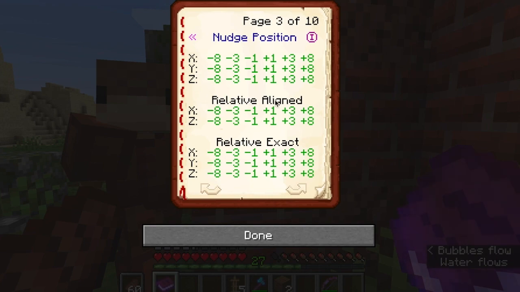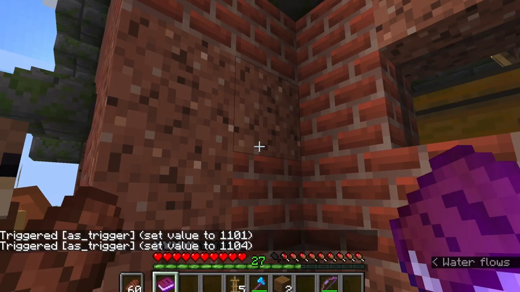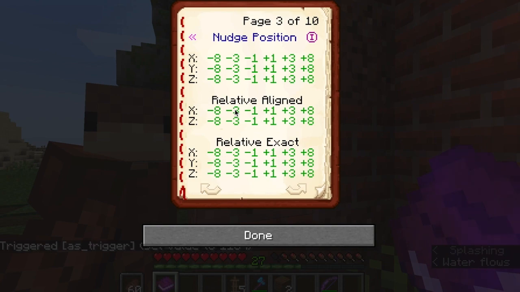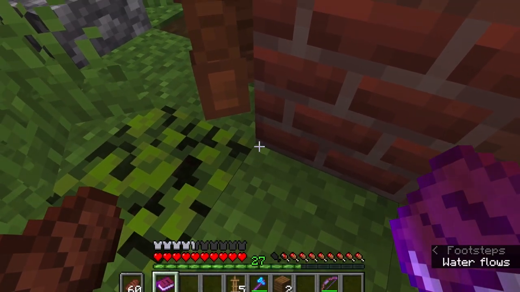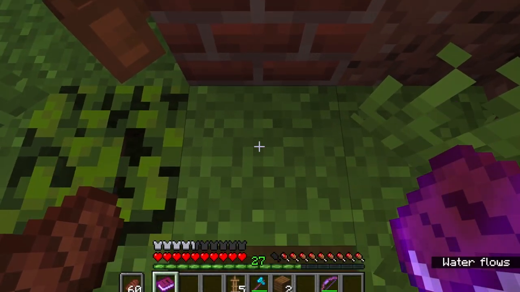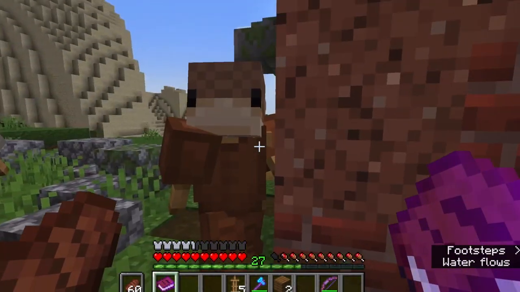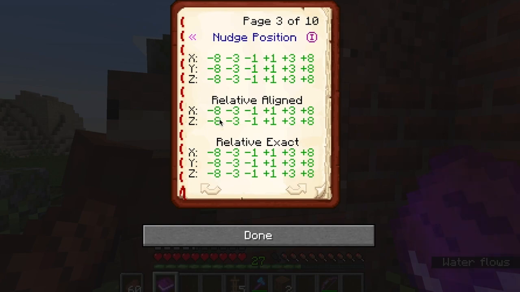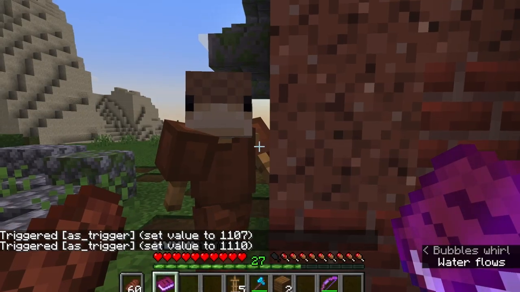So what does relative aligned mean? If we move it to negative X, it moves towards your left. If we move it towards positive X, it moves towards your right. And the numbers here, the 8s and 3s and 1s, are the little pixels that it moves. Like when you see a block, it has 16 pixels on a Minecraft block, and it indicates the number of tiny pixels that you want the armor stand to move. And this Z, negative Z is back from you, and positive Z is towards you.